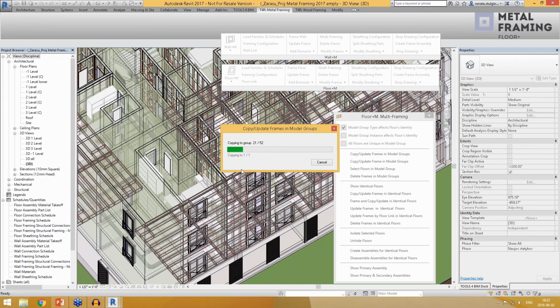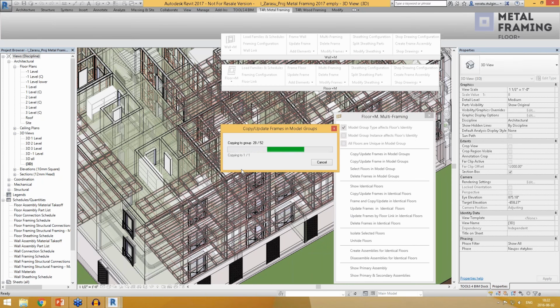And now again the tool, it's just like the same process like we did in the beginning. The tool takes a look into the frame configuration settings. It finds what distances should be between the joists, what details should be added. Actually, if we skip creating details, this process would be even faster.